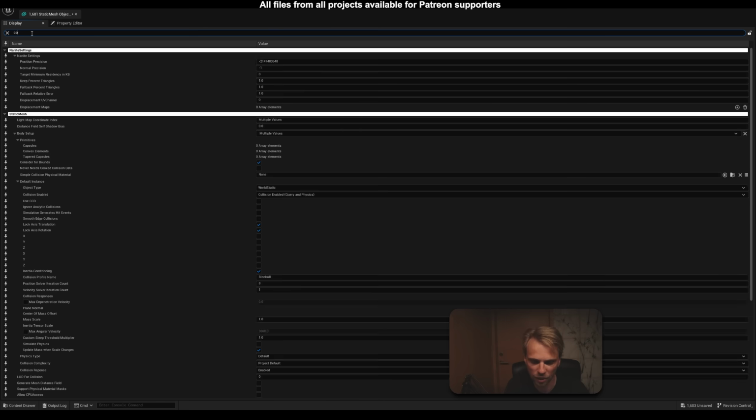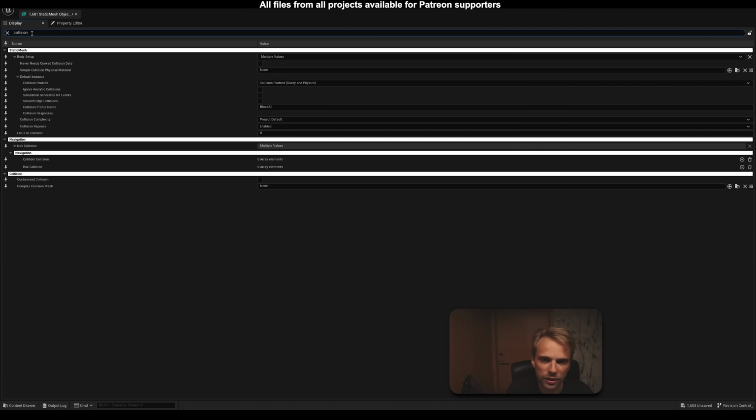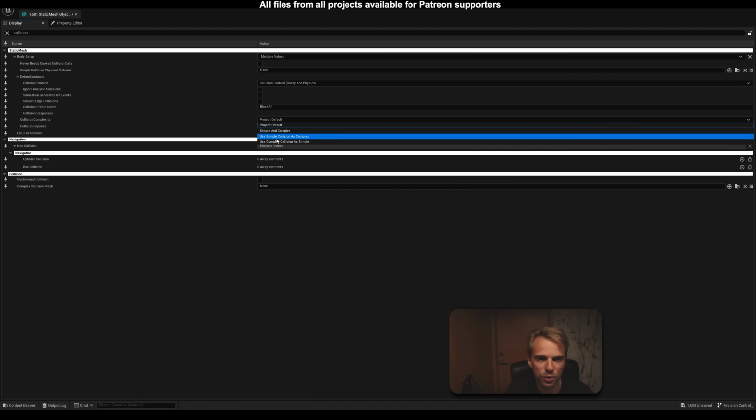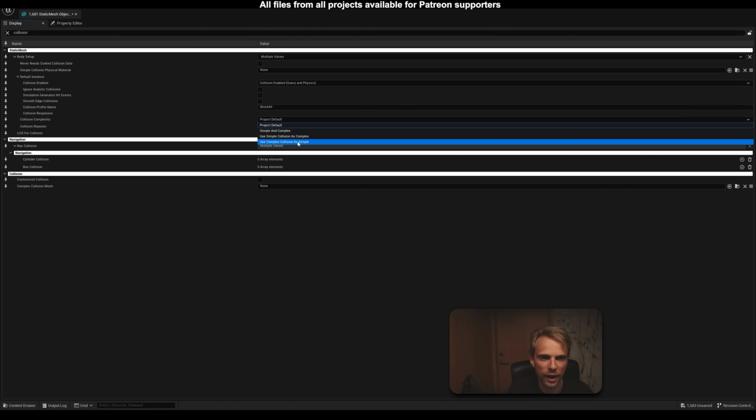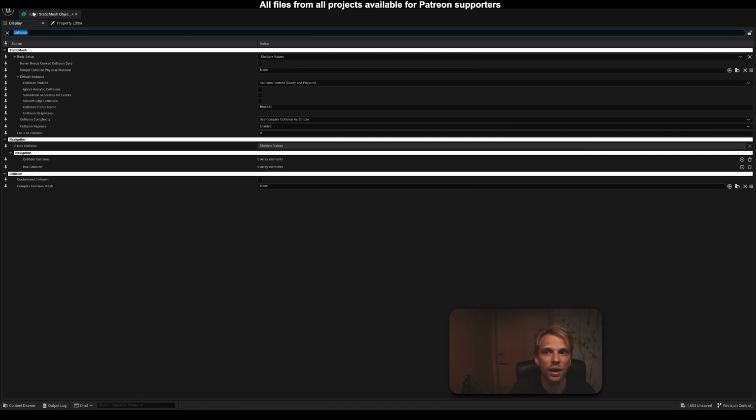Let's just type in collision. Collision complexity: instead of project default, we choose use complex collision as simple. That means the geometry of these static meshes is going to be used to calculate the collision, which is quite important. Save all. File, save all. Once it's done, you can close it and move on. So that's step one, making sure that the collision works.